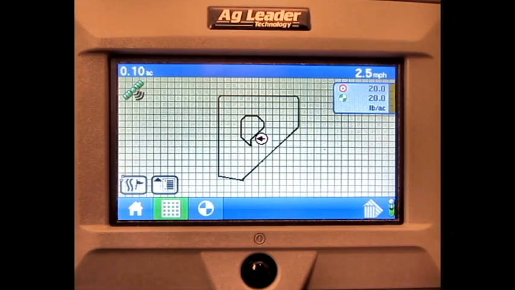We have now covered how to apply product with a DirectCommand Granular spinner spreader on the Ag Leader Edge display.